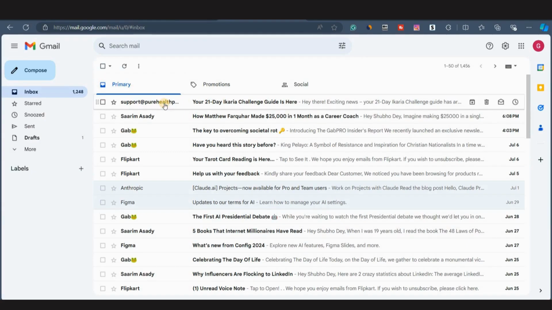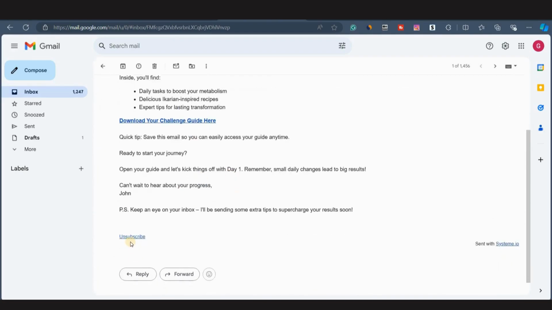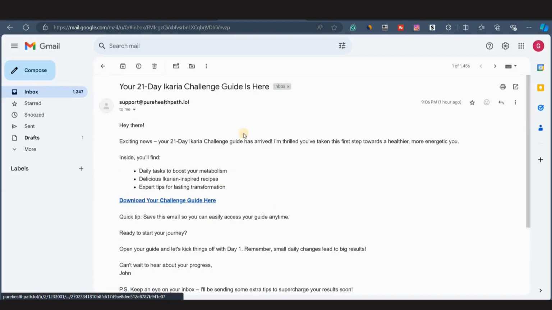Now I'll open this email to see how it looks. This is how our email looks, and here you can see we have the unsubscribe button. We'll click on this link to see if our lead magnet link is working or not.